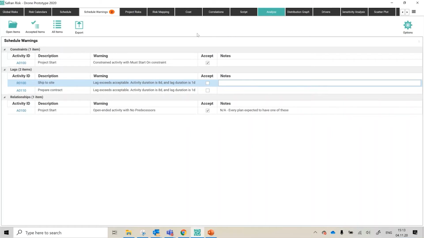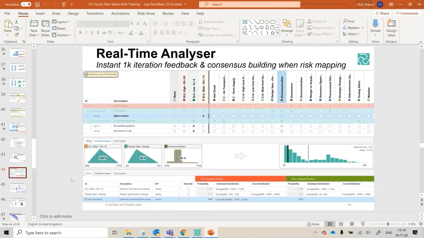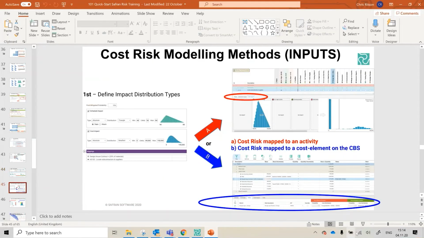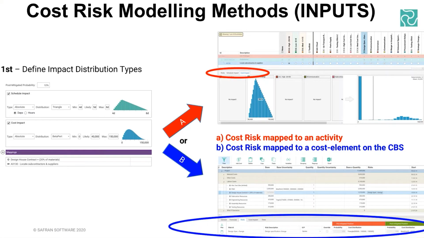Okay, so we talked about project risks, we talked about risk mapping just then. Cost, I think I'm going to dip back to the slides for this because it will probably do a slightly better job. So modeling, okay, so when you're modeling costs, you've got 2 approaches, a kind of A or a B, as I've just described here.